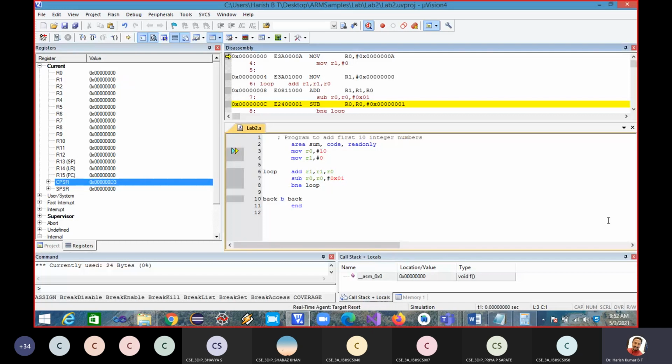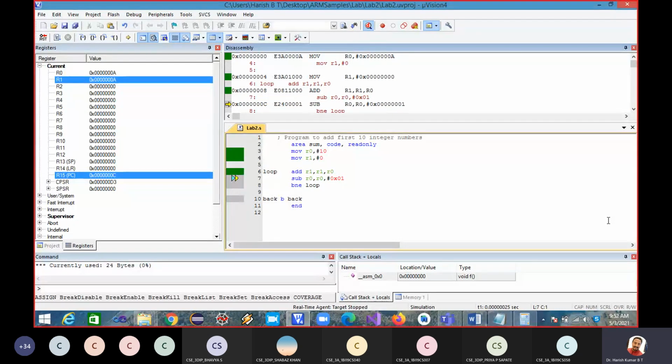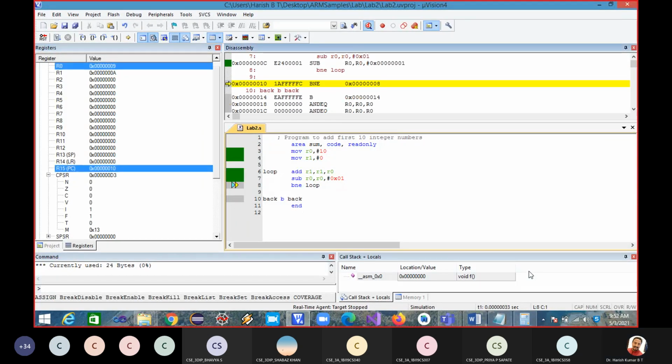Okay, so let us quickly go through this now. I put 10 into the register R0 and 0 into R1. Now I'm adding. Okay, this is fine. Now I'm subtracting. Let me expand this CPSR. Okay, I'm subtracting. See, earlier the carry flag used to get affected, right? Now nothing has happened. That means the conditional flags are not getting affected.